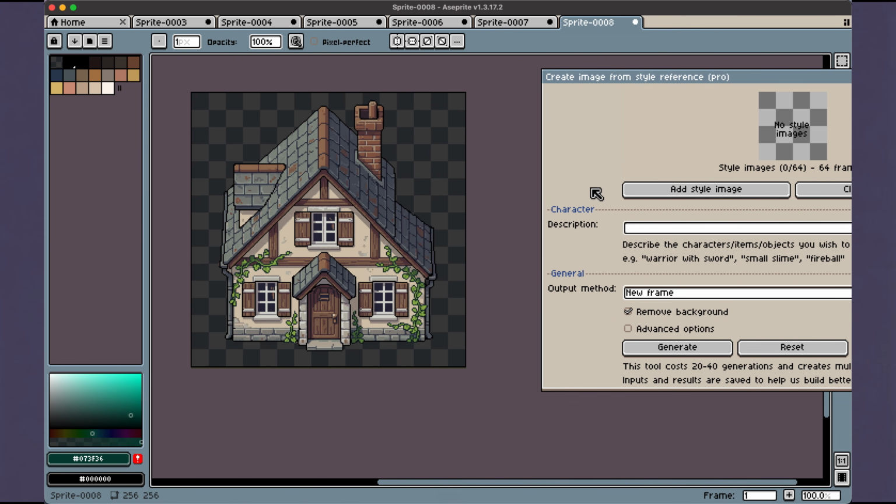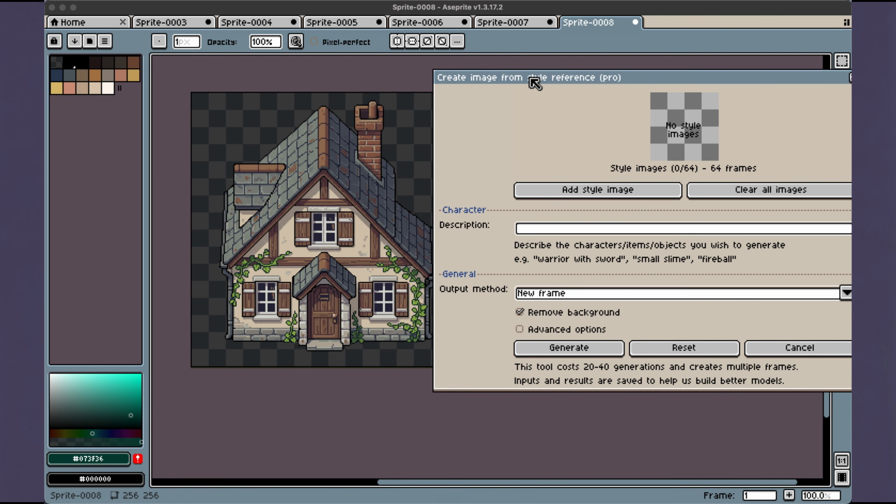And finally, let's try a bigger asset. Here I have a pretty nice pixel art building, and I'm working on a 256 by 256 canvas. I'm going to use this building as my style image. Because this is a bigger canvas size, we can only generate one frame at a time. But that also means the output can have more space and detail. For the prompt, I'm going to write a small wooden hut with Aztec symbols.